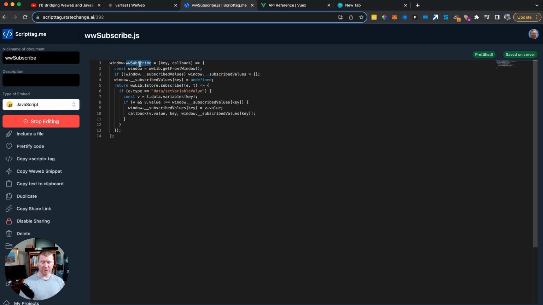So this is a little bit dense, but let me walk you through it for a second. We're saying whenever our particular key changes, we want to fire our callback. And that callback, by the way, can then do whatever it is you want in your outside Weweb code, right? This allows you to bind your events inside your external bit of code to the information that is coming from Weweb.